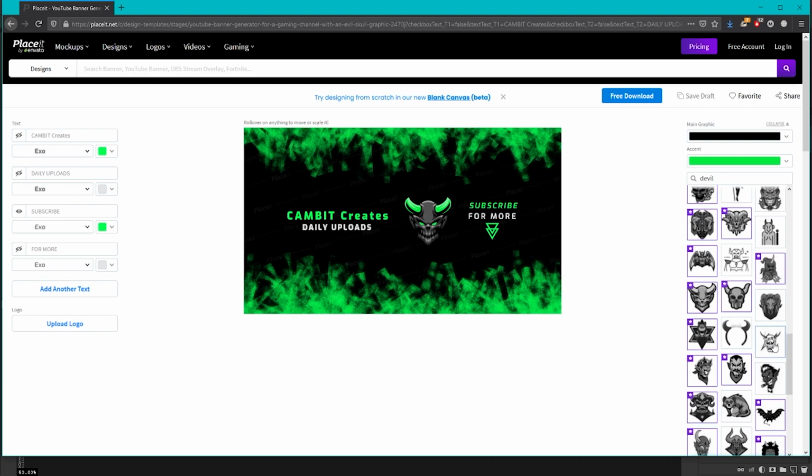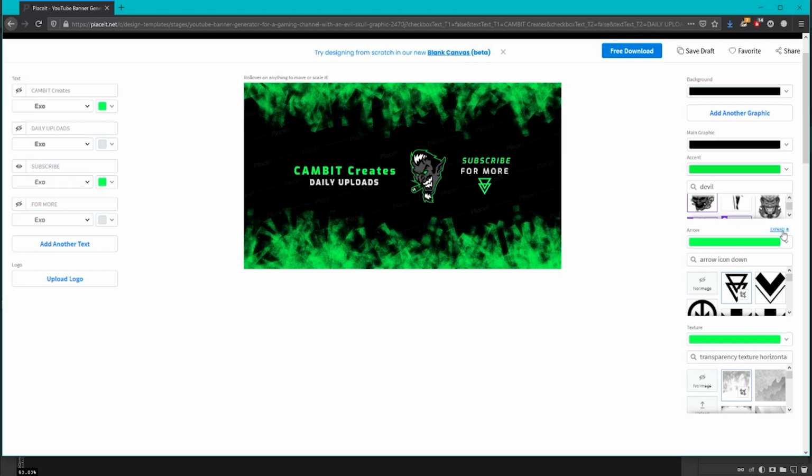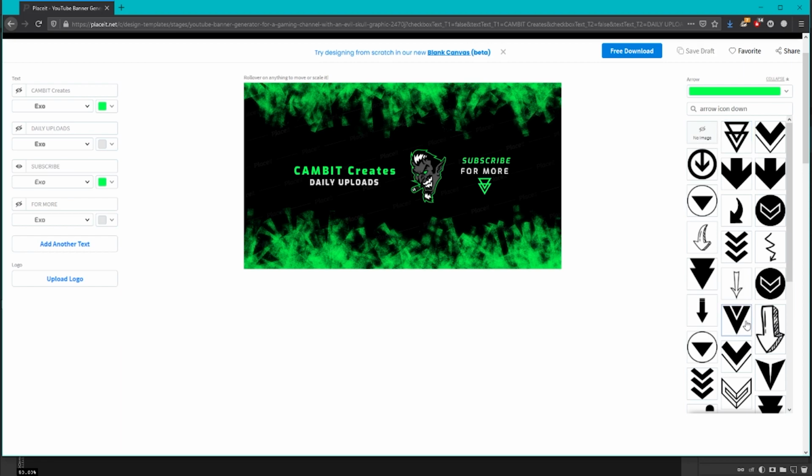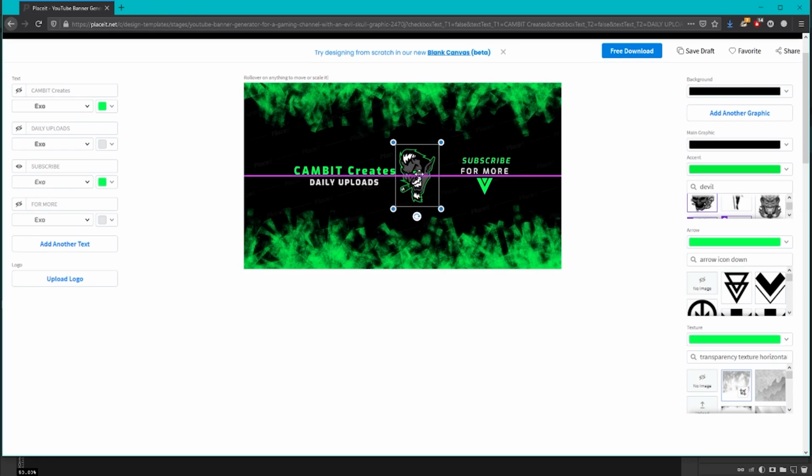So let's just find one. This one looks cool. So we'll click on that and it blends in with the background. So we'll choose a different one. We'll choose this one. This one looks pretty cool. So we go with that one. Now collapse it so you can see the other options. For the arrow, let's just change it to like this. That's looking good.